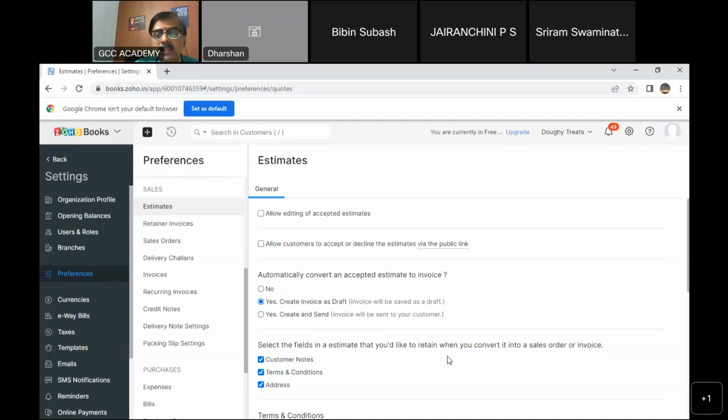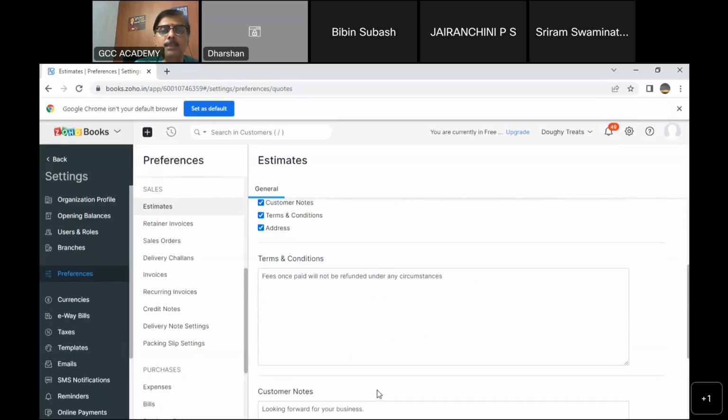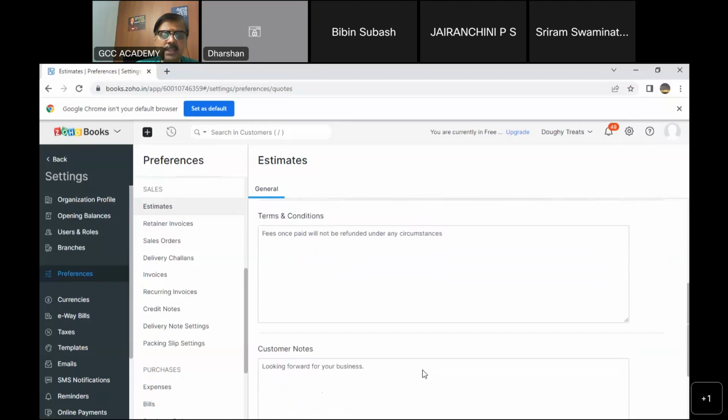And select the fields in the estimate that you would like to retain when you convert it into a sales order or an invoice. Customer notes, yes, you can maintain it. Terms and conditions. Look at this carefully. Whenever you create an estimate, you will have customer notes, terms and conditions, address, everything in place. If you take all of that, it will automatically go and sit in the invoice. No problem, it's easier. For example, 'Fees once paid will not be refunded under any circumstance' is my terms and conditions. It will go into every estimate and every invoice, and I need not type it again. Customer notes: 'Looking forward to your business. Thank you for your business.'